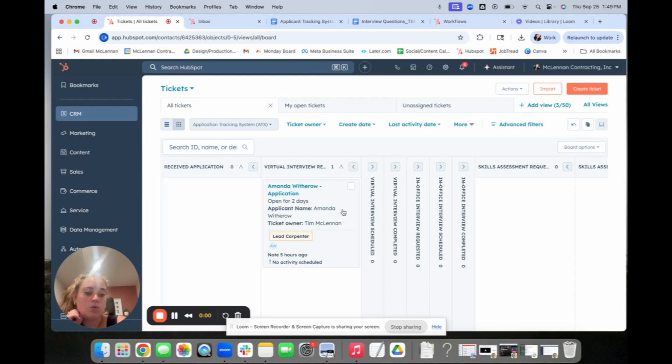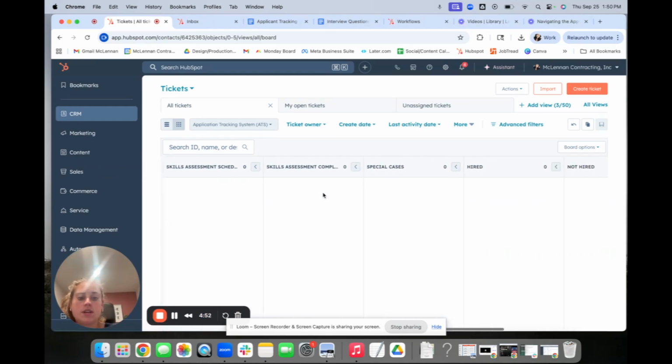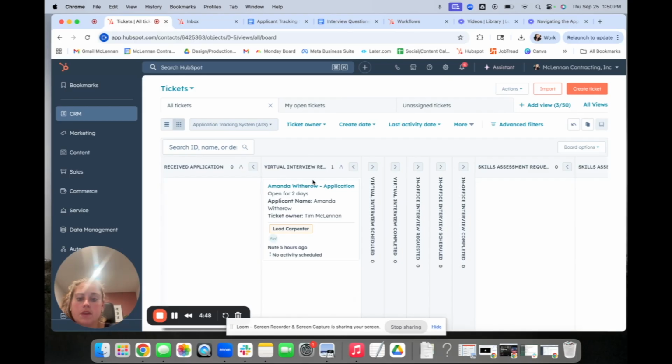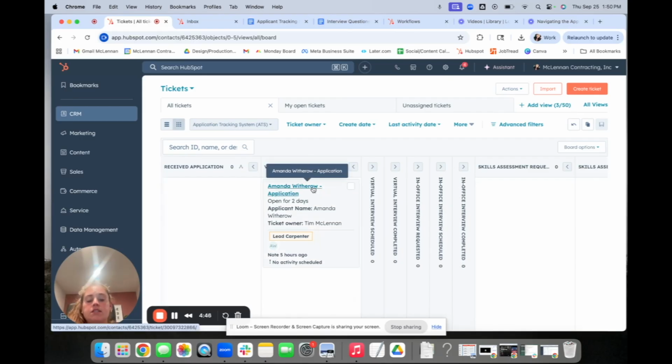If they're ever moved to not hired here, they will get an email based on the stage that they're currently in. So if they're currently in received application, the wording for that email will say something like, reviewed your application. If they're currently in virtual interview completed, they will get an email that basically says it was nice speaking with you, and so on. And those emails will come from the person who owns the ticket. So again, very crucial step.